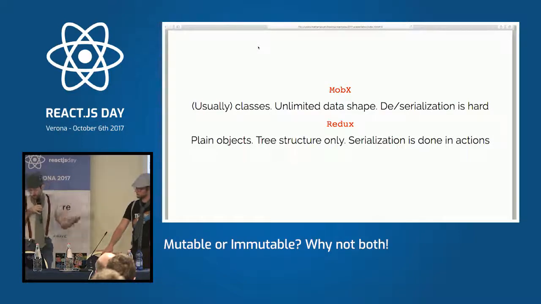With MobX, we just said that we usually use classes. We can have whatever data shape we want, and unfortunately data serialization and deserialization become really hard. While with Redux, we use plain objects, so we can use only tree structures, and serialization is usually in objects, in actions.